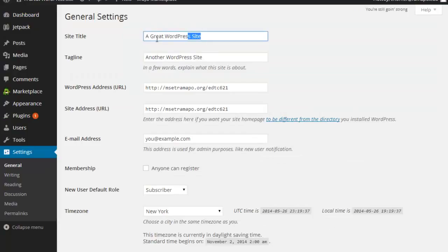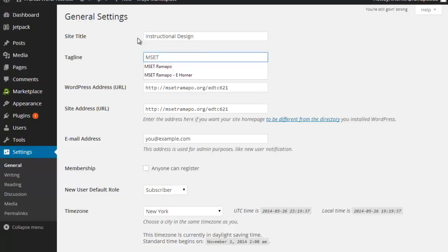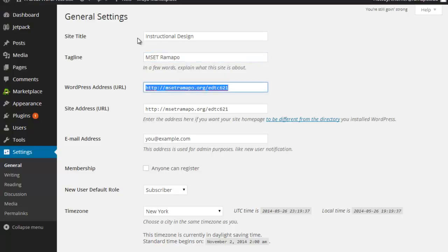And the first thing is under the General tab, I want you to rename this, and the renaming is your choice. It can either be Instructional Design or it could be EDTC 621. I'm going to leave mine as Instructional Design. Your tagline can be something profound or prophetic or just very cute. It could be your name. I would suggest, though, you go ahead and get rid of the tagline default, which is "Just another WordPress site." So for me, I'm going to put in MSCT Ramapo.